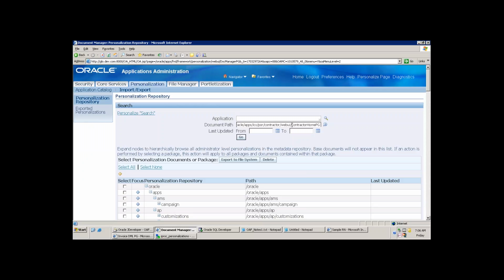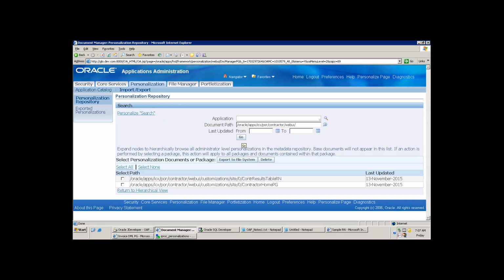So we just see here. We have to mention till the root directory, till the web UI only. We should not mention the component name. It will not work. You have to mention till web UI, and we have to select the appropriate things which are relevant for us. In our case, these are the two things which are relevant for us: one is page personalization, another one is region personalization.